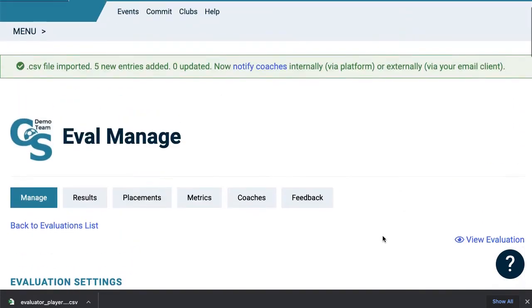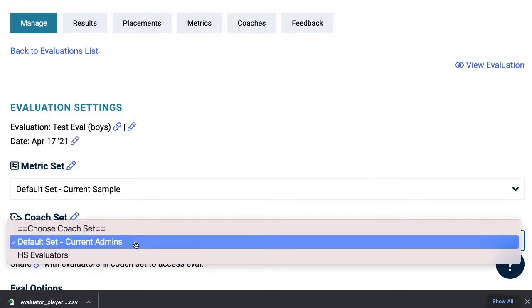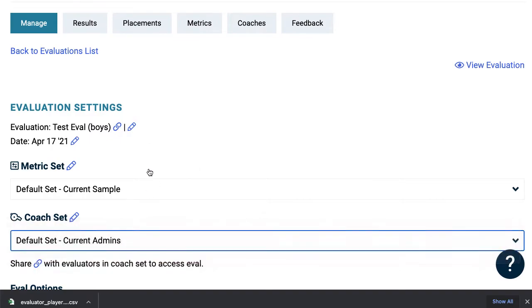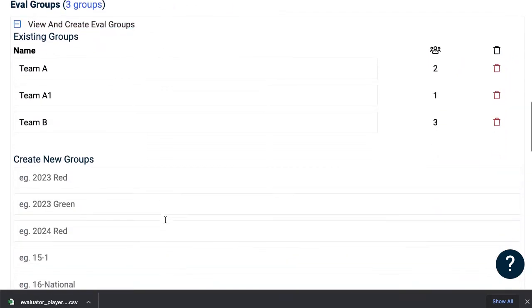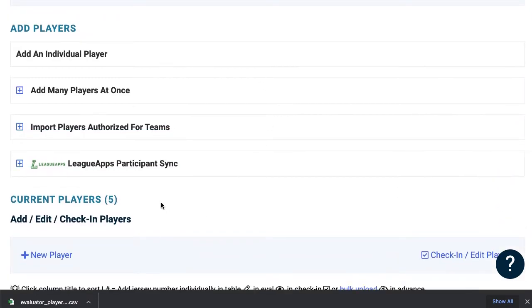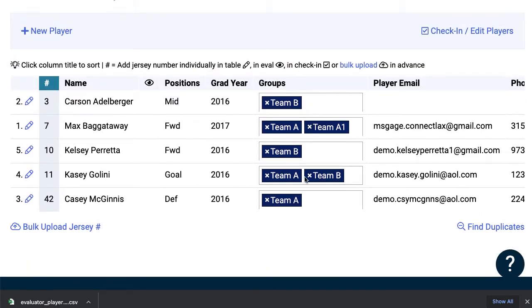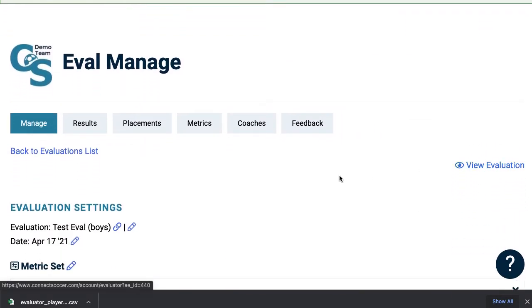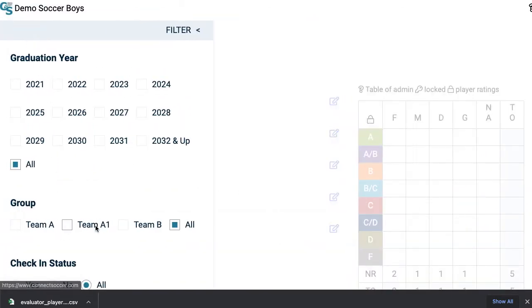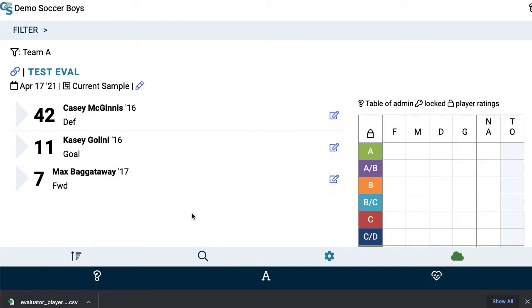So this is the Manage tab. Again, for each evaluation, this is where you're going to come in and, for example, change that coach group, maybe to your high school evaluators, the metrics, any kind of custom eval groups and options here. And then further down, this is where you'll be able to add players, either through an integration or just a bulk upload. And then if you want, you can apply them to custom groups so that when you open the evaluation, and I'll show you an example, you can filter and say, show me all the players in group A. And now you're looking at just those 3 players.